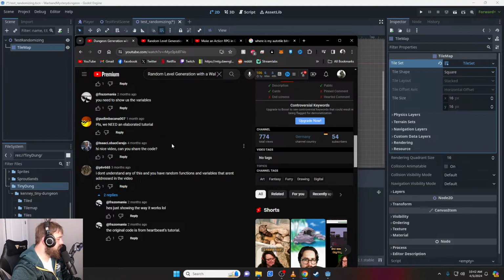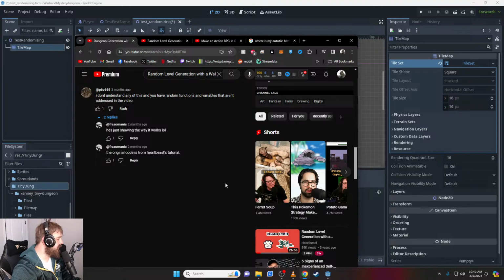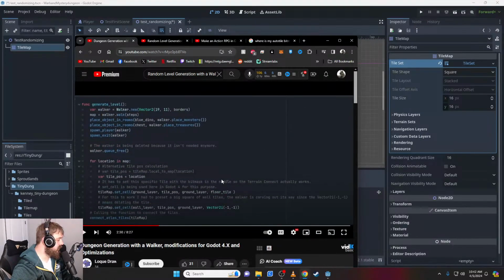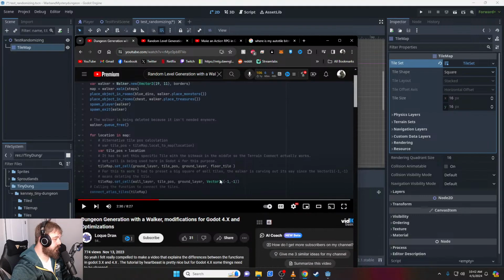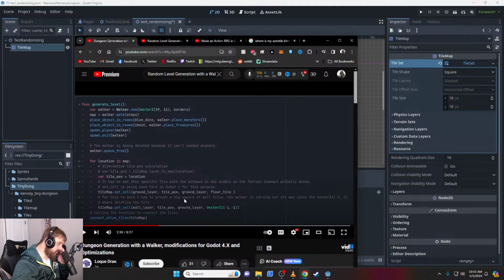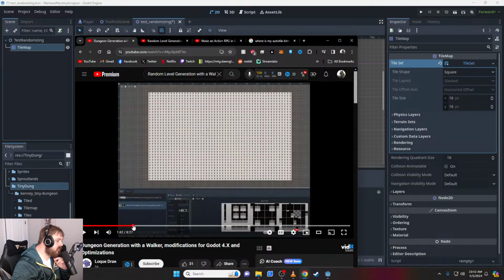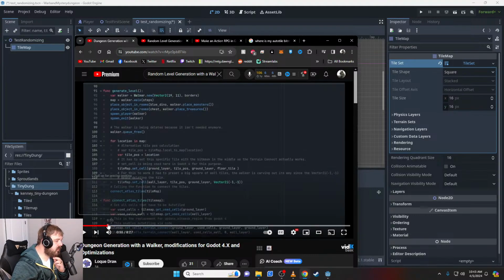Alright, so once we understand this, we're going to make a video on how the heck this works in Godot 4 in more detail. Alright, so I guess he's saying we need to like fill this all in, right?